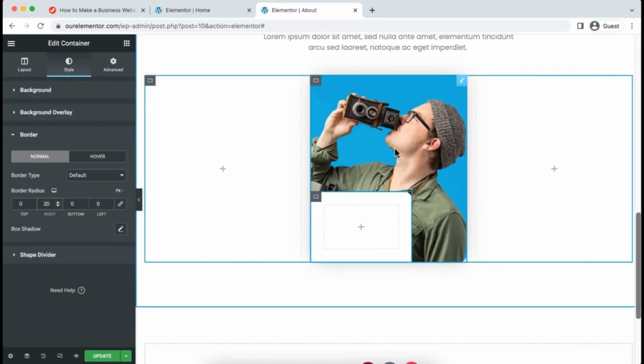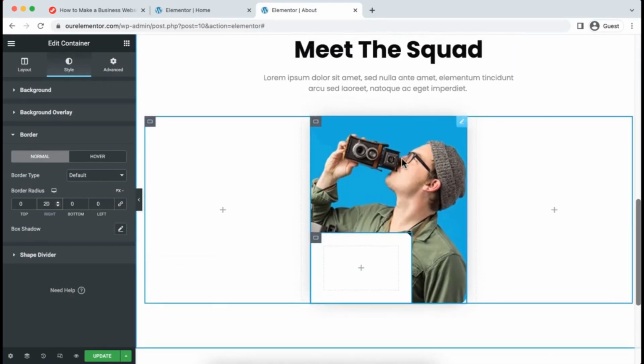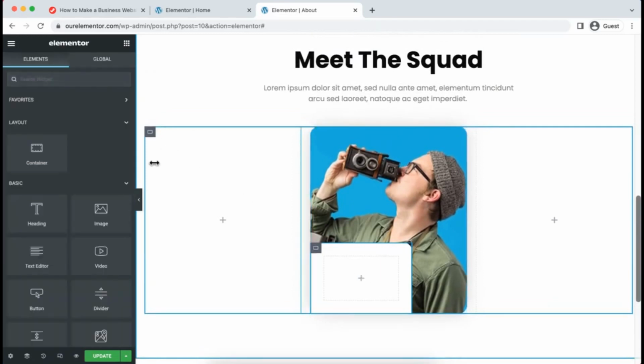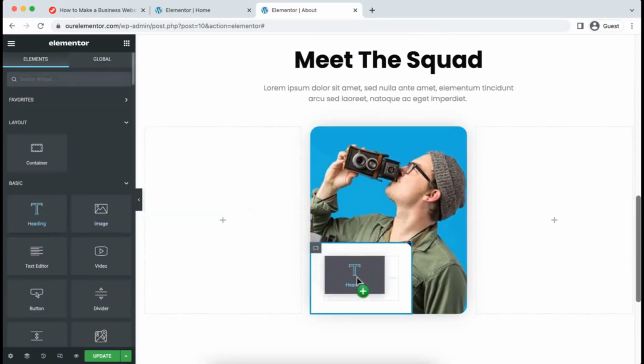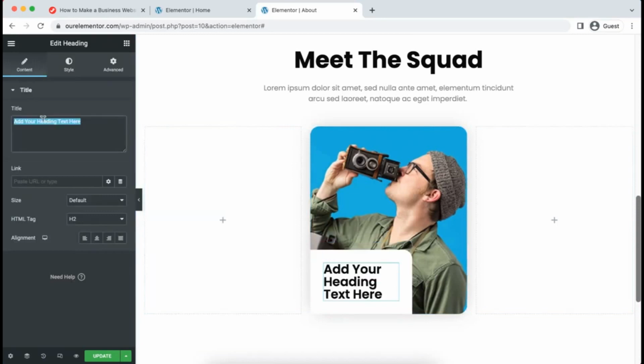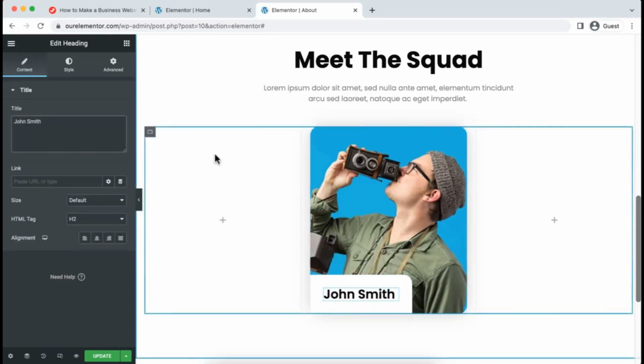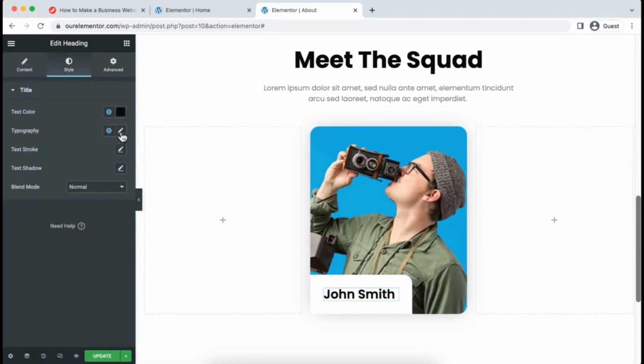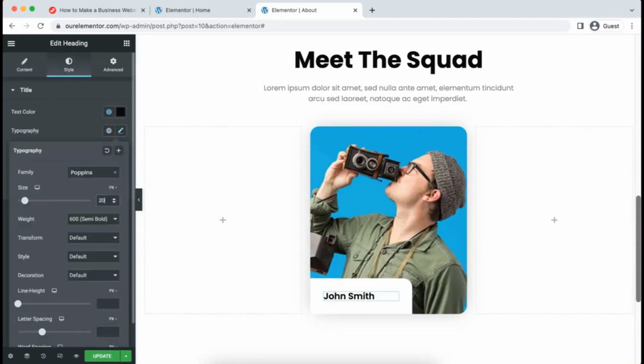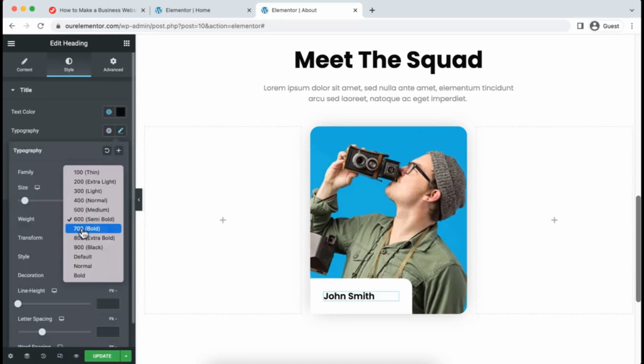Alright, now let's add a name for this team member. So here, click on this plus icon. Here I'm dragging a heading widget here inside, and let's say his name is John Smith. Also, I wanna reduce its size. So from the typography, let's make it to 20 pixel. Also here, I'm making its weight to 700.